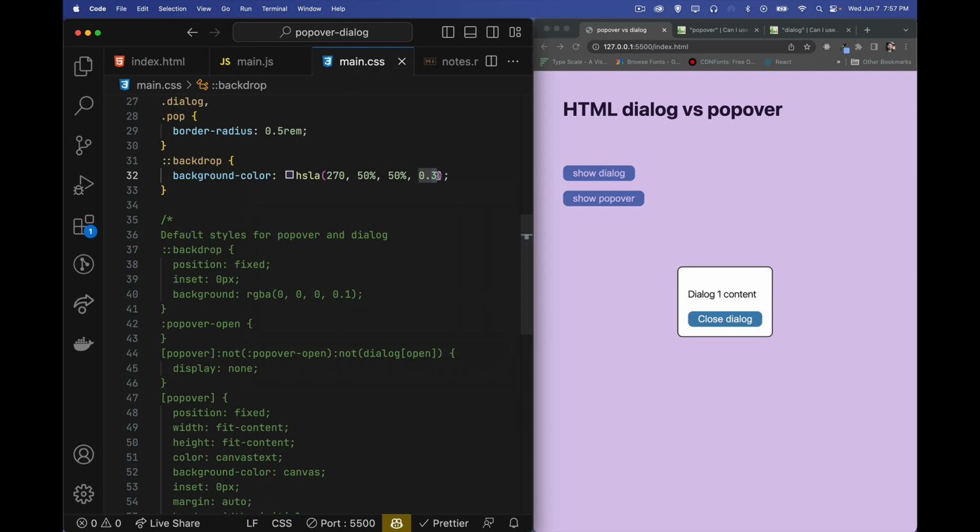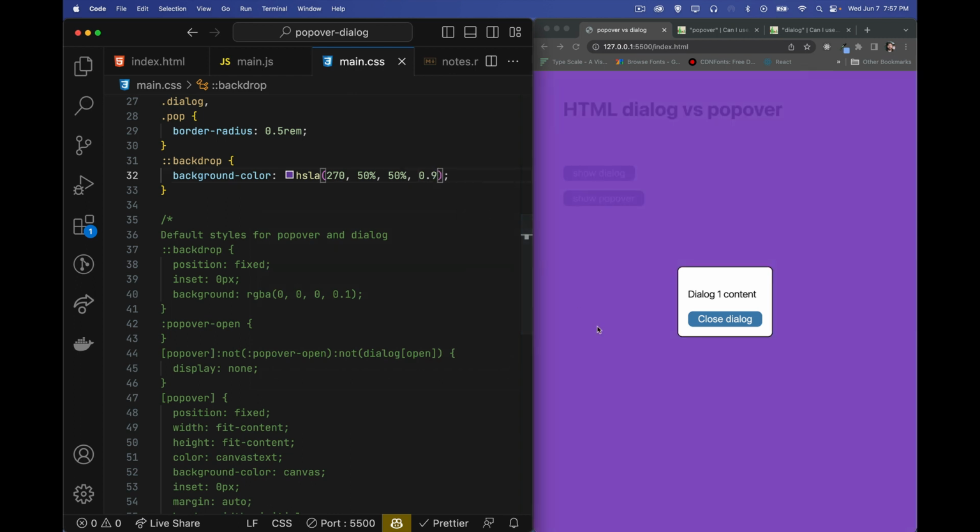We could make that 90%. There we go. Really show that, yes, there is actually this overlay. So you're probably going to have overlays. You're going to want overlays with a much higher level of opacity, like not the 10% default, but something higher than that to really draw attention to the dialog.